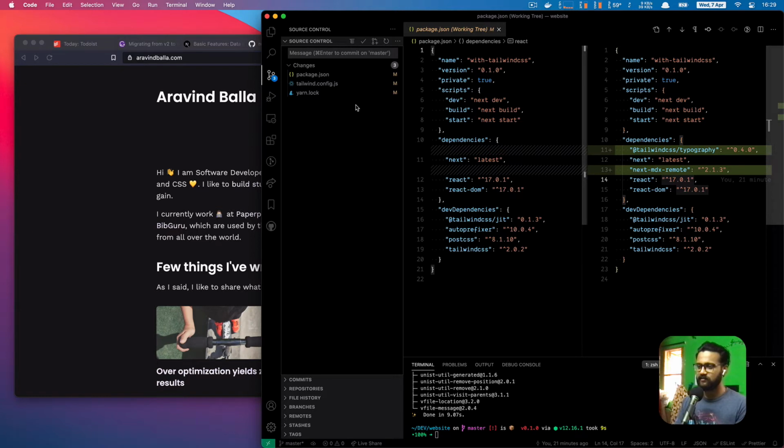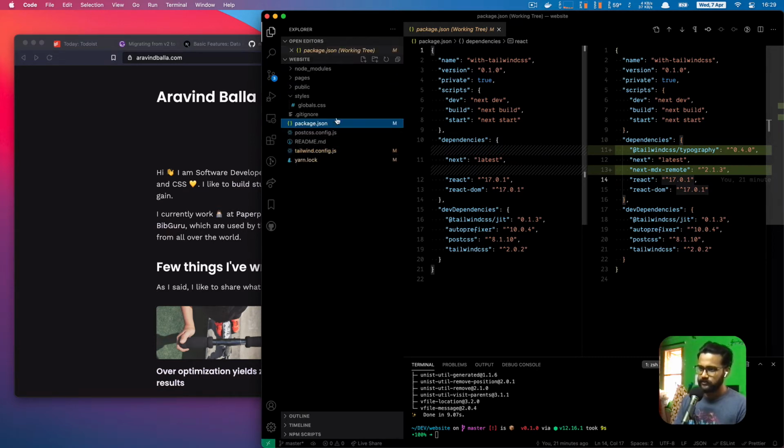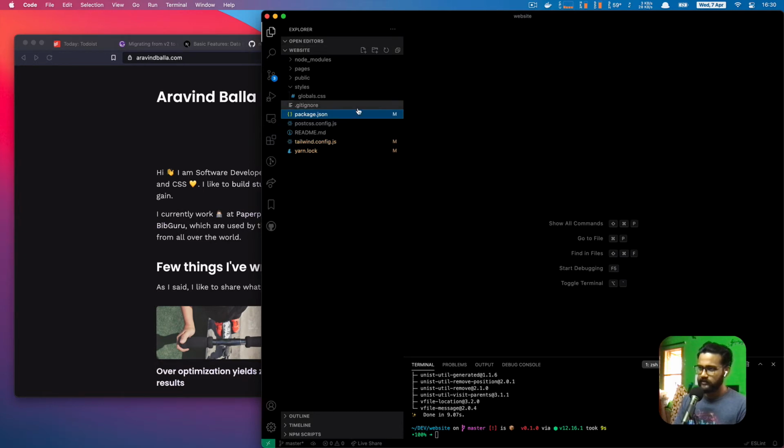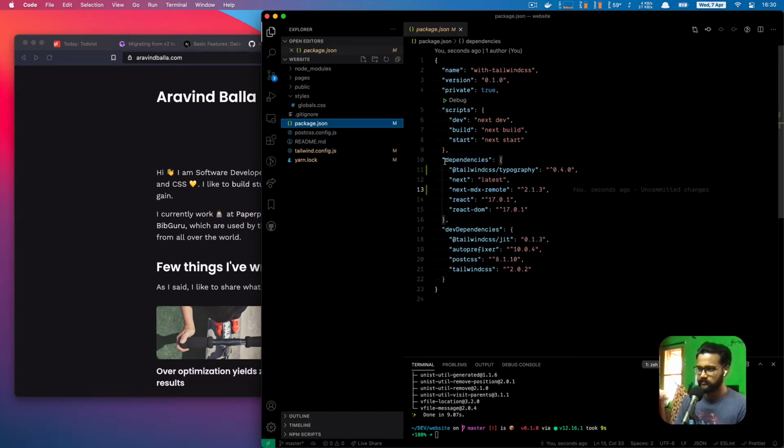Let me start by showing you what I've done till now. Nothing much. I've just cloned an example that uses tailwind css. If you look at the package.json, we have these dependencies. This next mdx remote would allow me to take content from the files, which will be in mdx or markdown, and serve as the blog post. And I have tailwind css, tailwind typography, which would style the blog post.